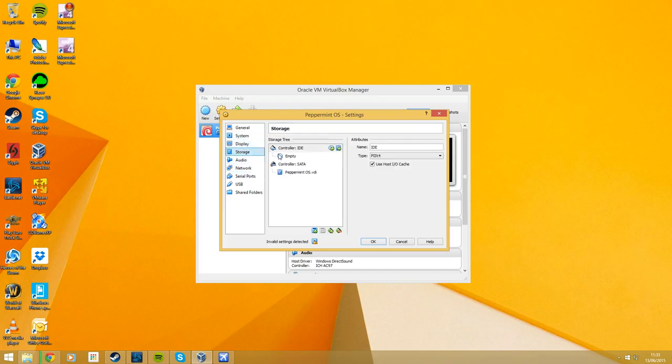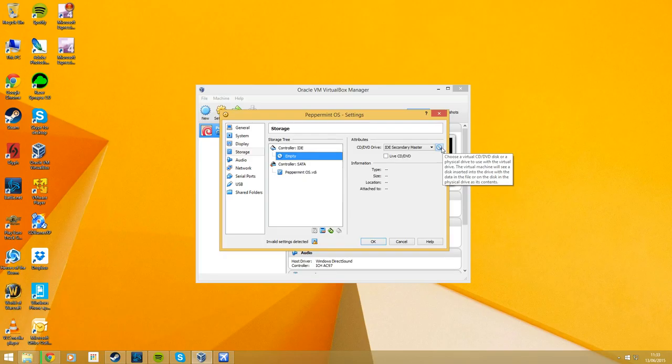Now you want to come down to storage, click on empty, and then when you've got your ISO downloaded, which I haven't, you want to press on this button and point the computer towards your ISO image and then just press OK.